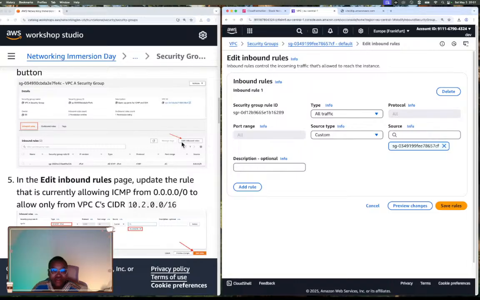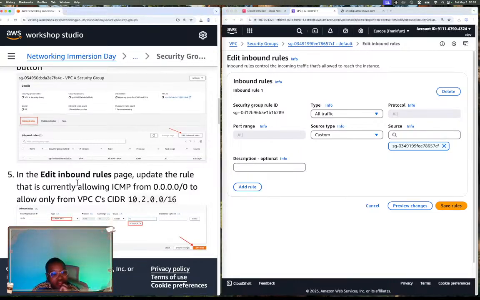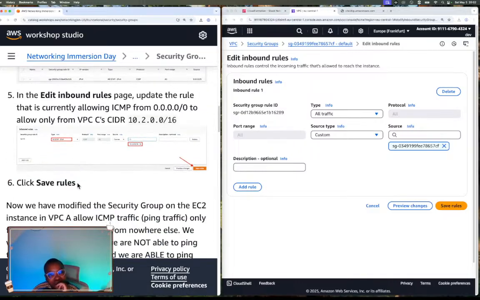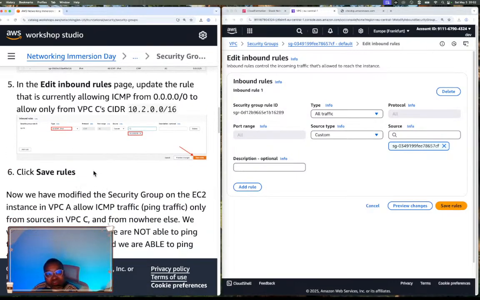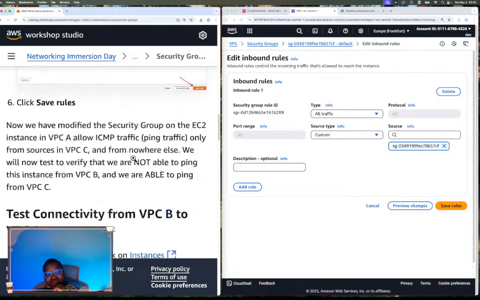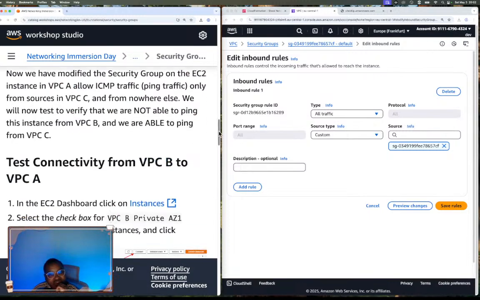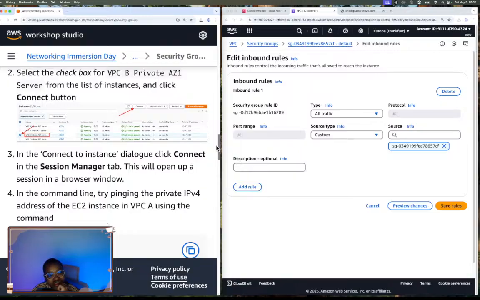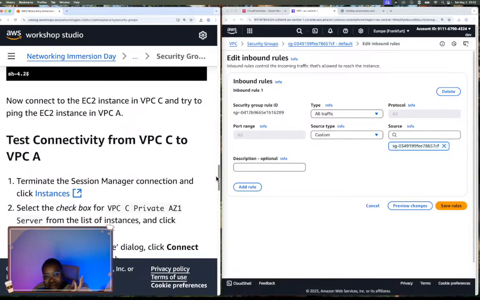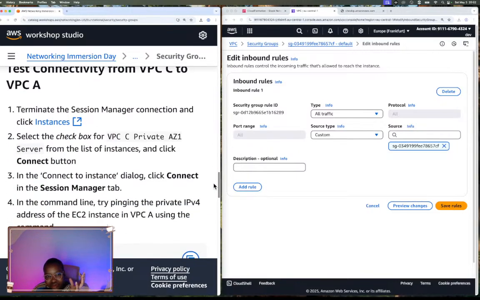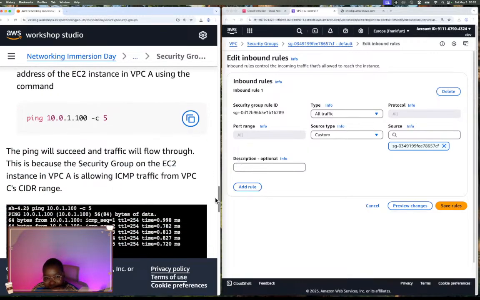Okay, I think we can continue. So yes, the workshop is going to be modifying security group rules to allow connections from the IP addresses in VPC-B, VPC-C, and testing it all over again, the same way we did for network access control list. We won't be doing that, of course.